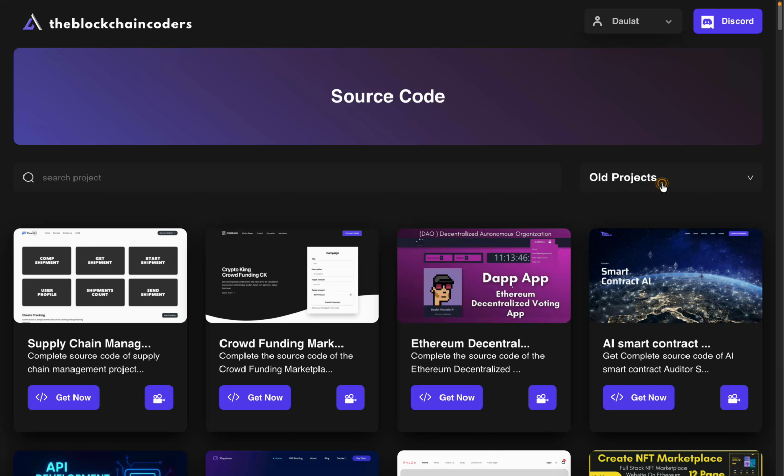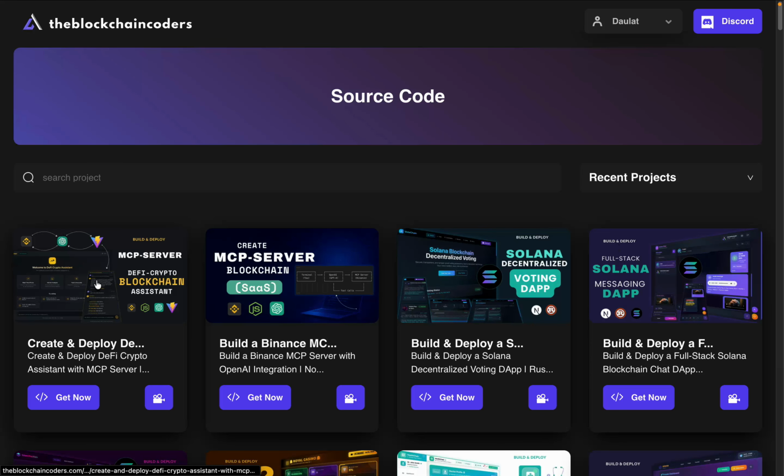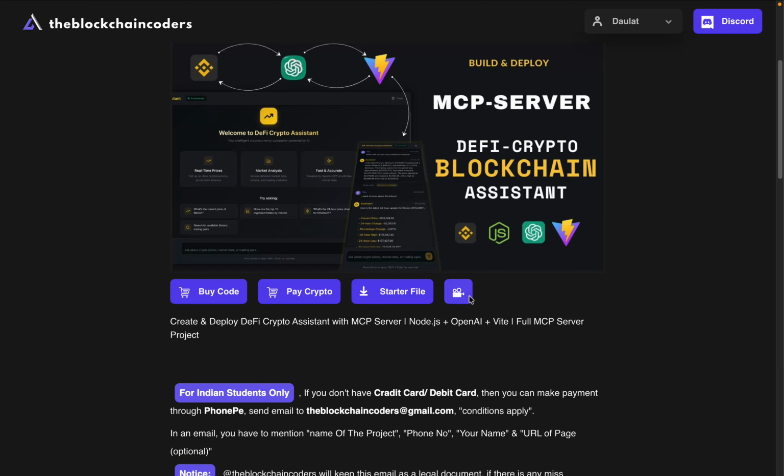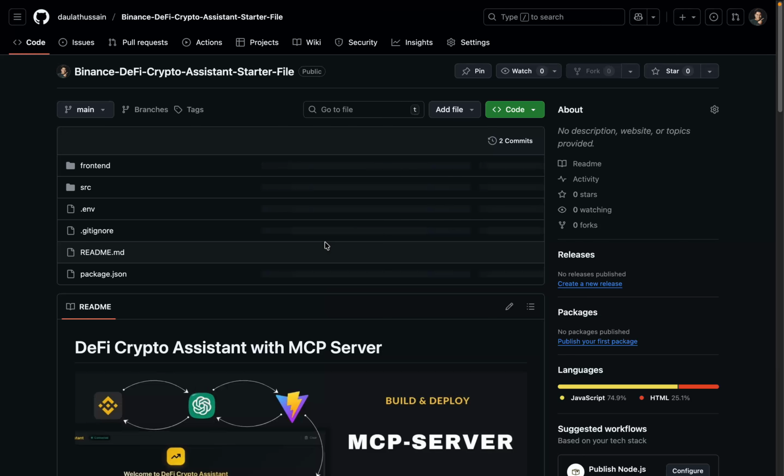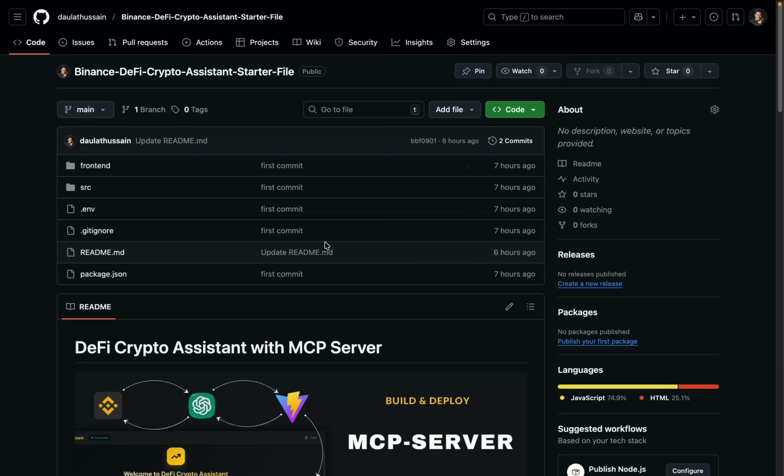To get the assets, you can click here, go back to the recent. Here you will come, click here. You can watch this particular video which I'm recording about the final code setup. That's what I'm going to attach here. You can click on the starter file, and here you can understand the complete architecture we have implemented in this particular project, how we are communicating with the MCP server.